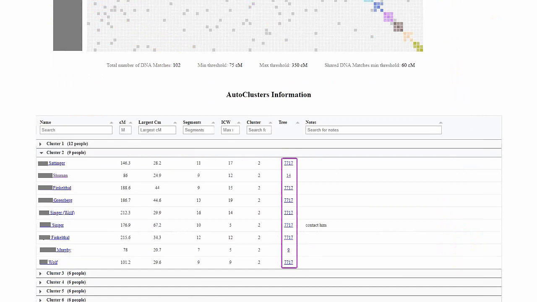Because it will tell you, of course, the centimorgans and the largest segments and all that, but it will also tell you how many people they have in their tree. And as you can see, most of them have 7,717 individuals. They are all in my tree, except for those two, Schumann and Murphy. And you can see also that they have very little information about their family trees, so they are not big genealogists. It's going to be a challenge to try to find out the connection.